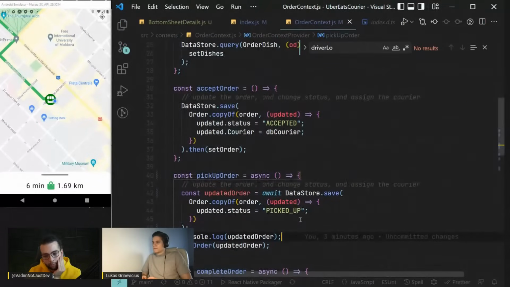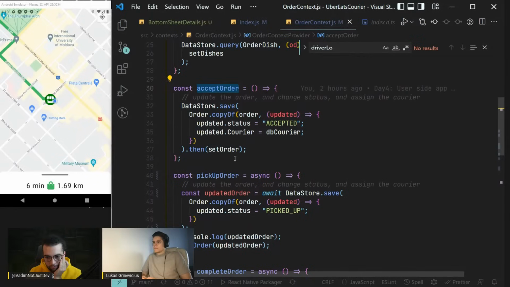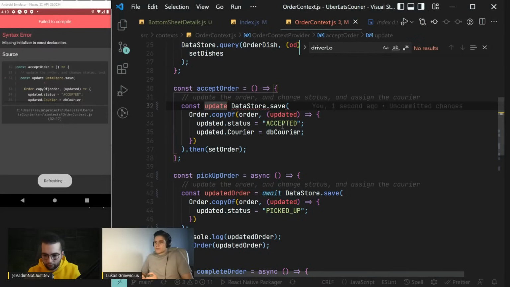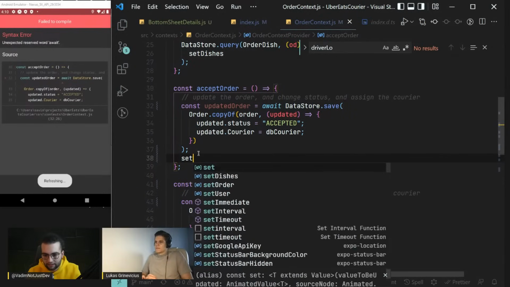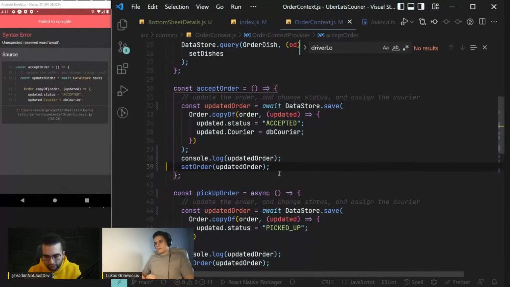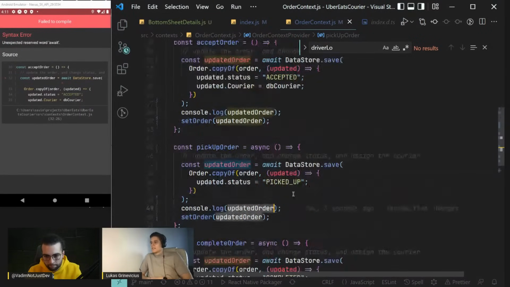So, what might be the problem? Let's move this one as well. I don't know. I'm desperate, so I'm gonna do anything. Yeah, I'm gonna start console logging everything. So updated order equals await, and then set order to updated order. Let's also console log the updated order here.